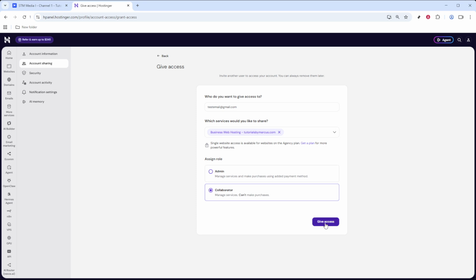Once everything looks right, click Grant Access again to send the email invitation. At that point, the invited person will receive an email with instructions to accept the access you've given them. After they accept, they'll be able to access the website or service you assigned with admin permissions. That's all there is to it.